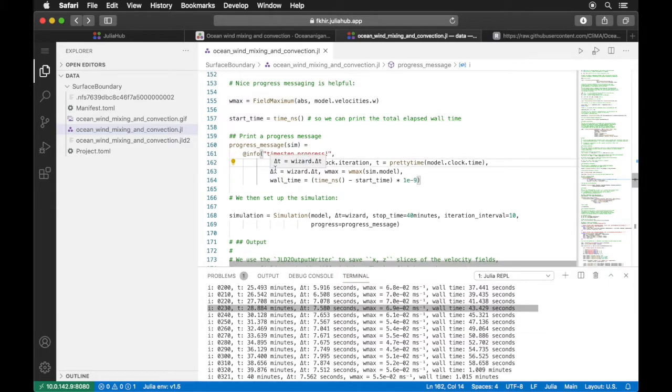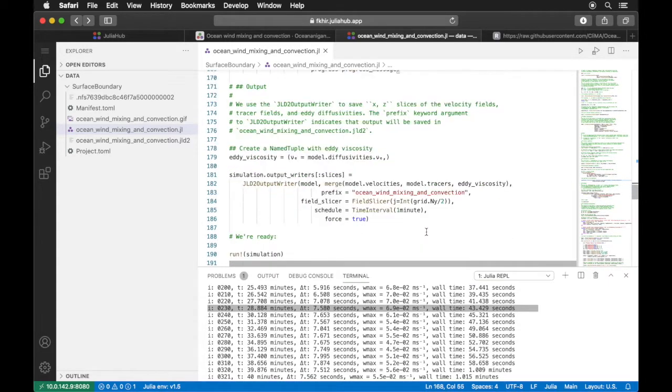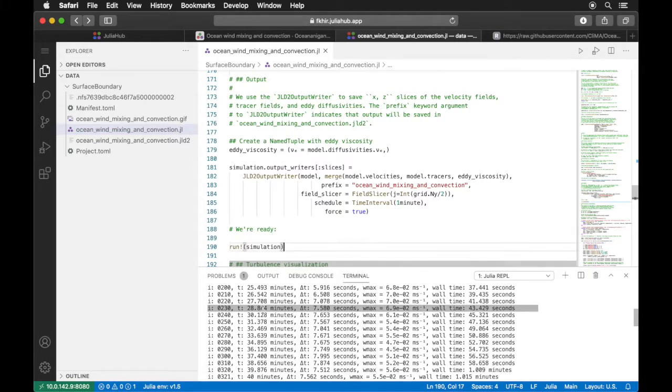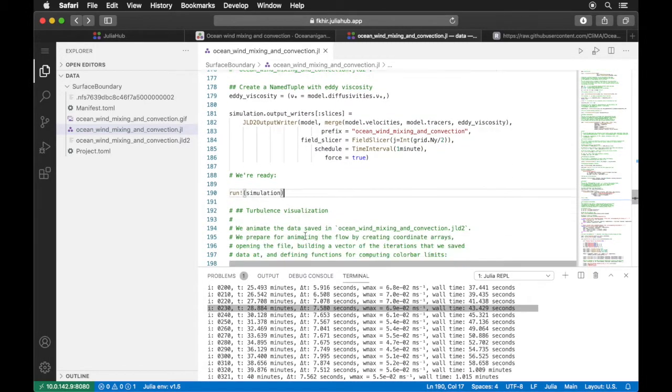There are a few other things that I want to change here. You see that I ran my simulation for a time of 40 minutes. Let's make this a bigger, beefier simulation. Instead of 40 minutes, let's do 120 minutes. Then we run our simulation, right?